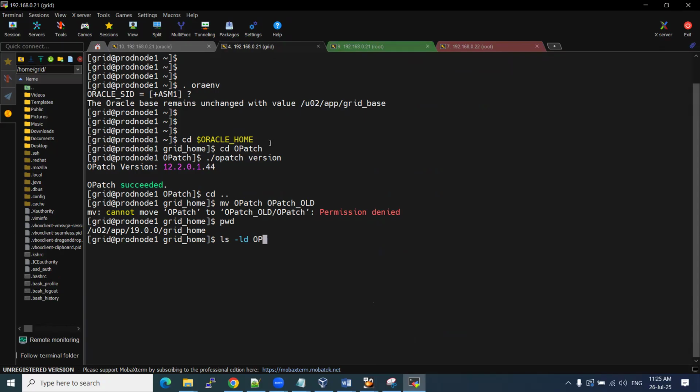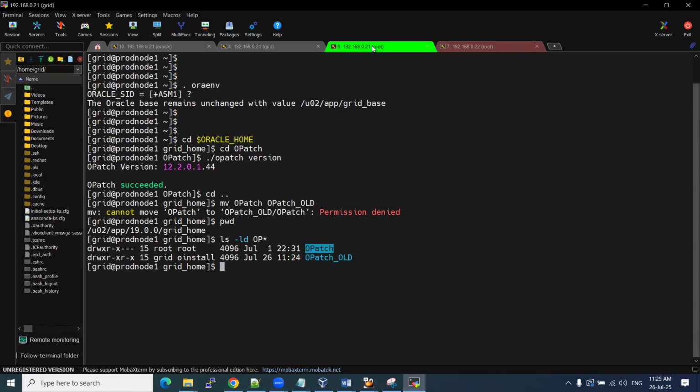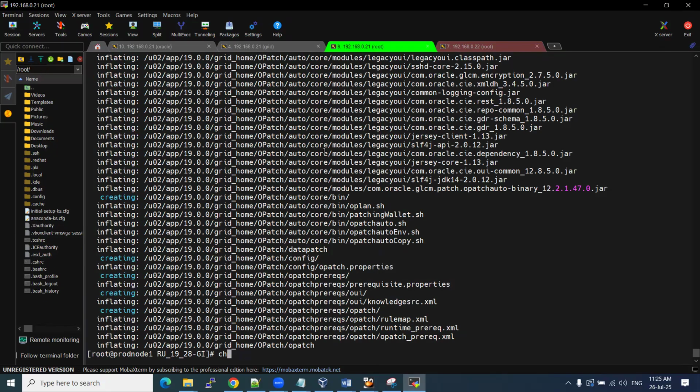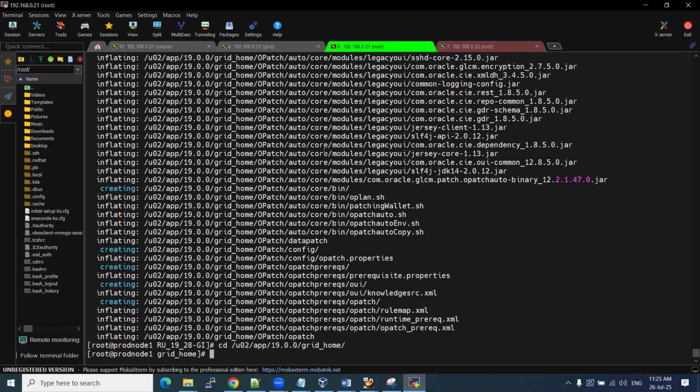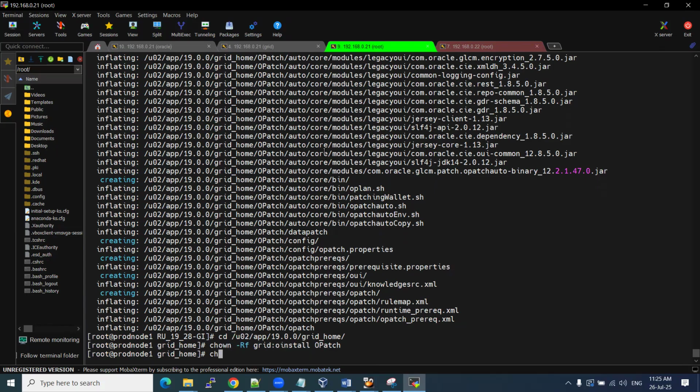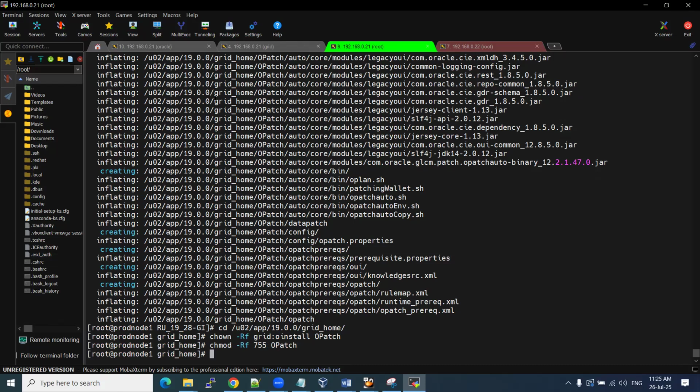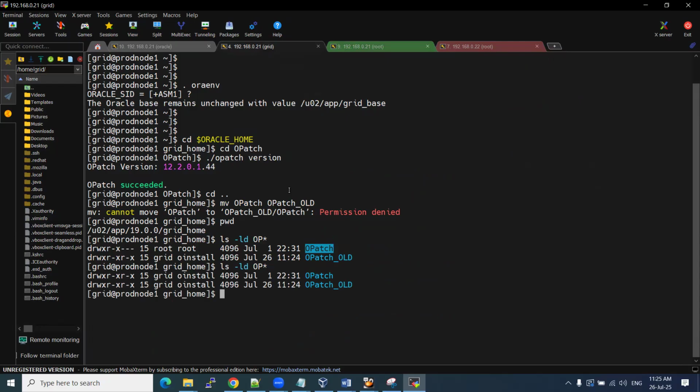ls -ld OPatch. What is the permission? Grid root install 755. Same we need to give from here. cd to u02 app 19 dot something grid home. Go here. chown -R grid:oinstall OPatch home, chmod -R 755 OPatch. Done. We have given permissions, ownership change, everything. Now we can check this OPatch version.